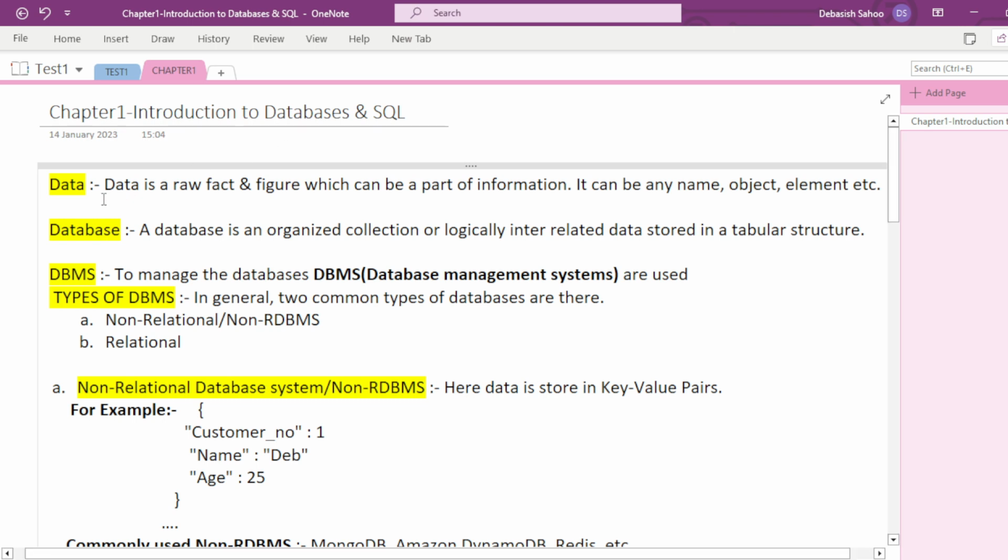First of all, we will get to know what is data. So data is a raw fact and figure which can be a part of information. It can be any name, object, element, etc. So it is the raw information, we can say, a raw fact.